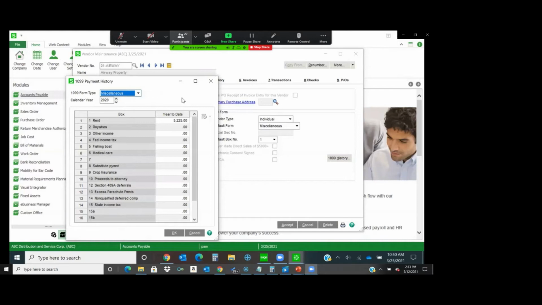Probably by the time of this webinar, the 2021 version will have been released. And if that is the case, then the supported versions are 2019, 2020, and 2021. 2018 is going to roll off of that. So keep in mind that Sage supports the current version and 2 prior versions.